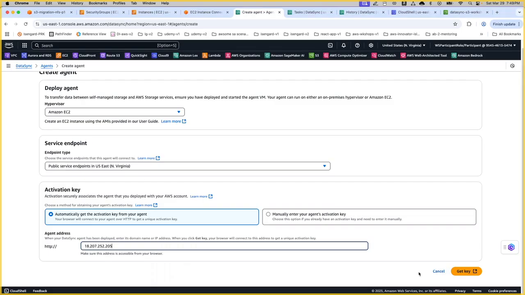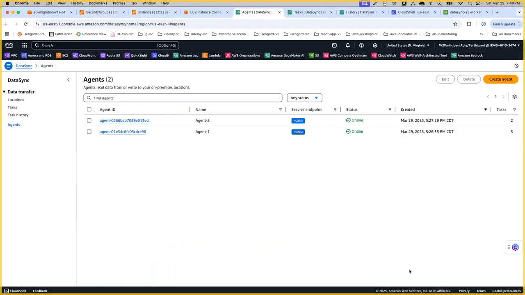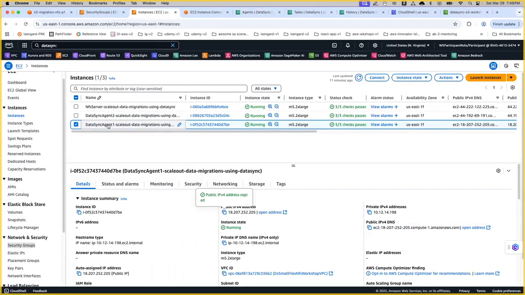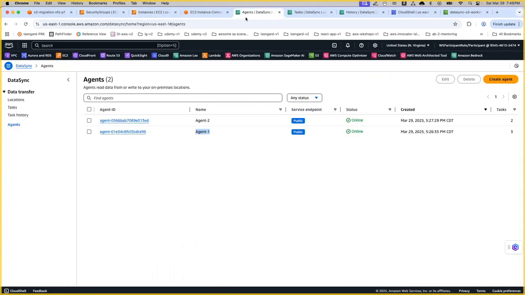I have already done this, so I'm going to cancel, and I'm going to show that this agent 1 is pointing to this DataSync agent. And likewise, if you repeat the step for agent 2, this is the agent and it is online as well, which means that the DataSync service is able to connect to the agent at this public IP address.